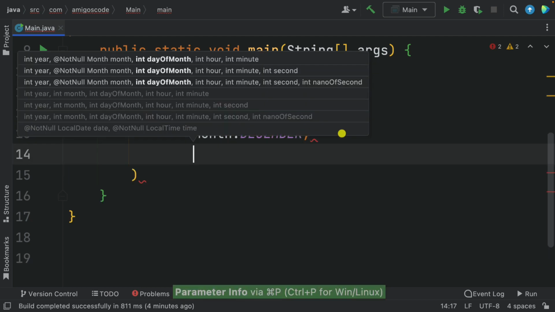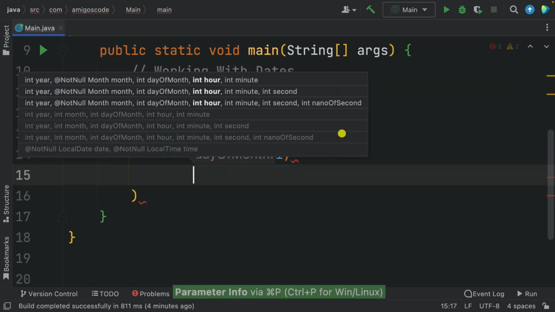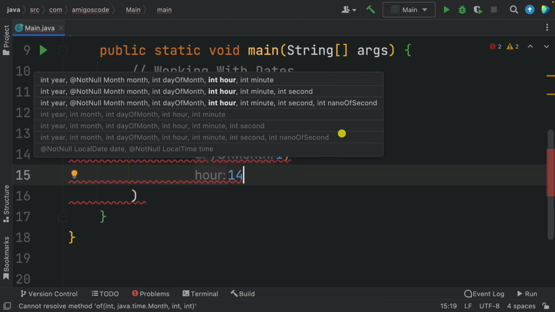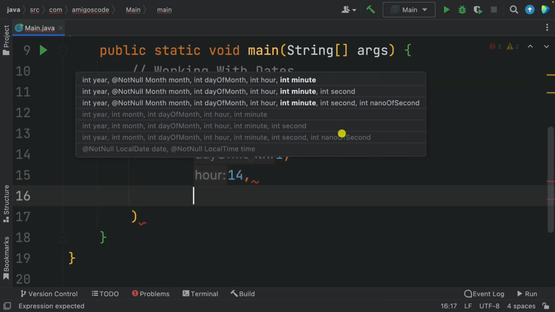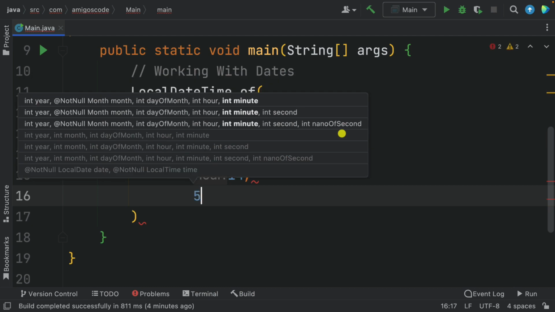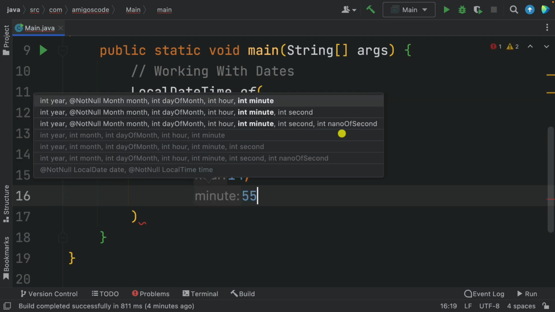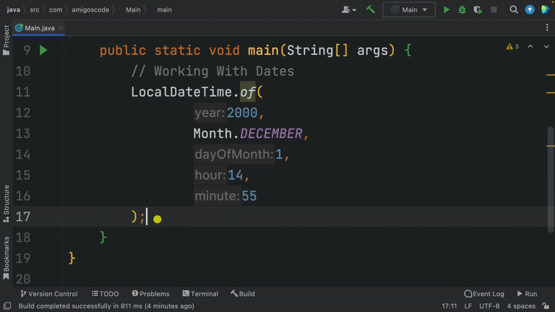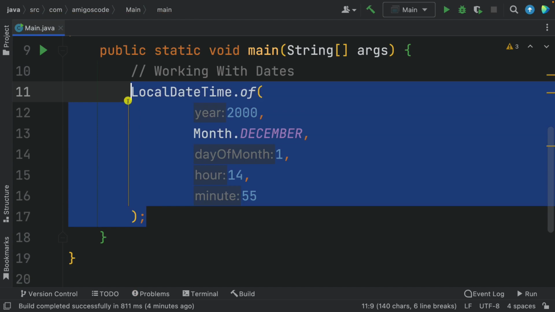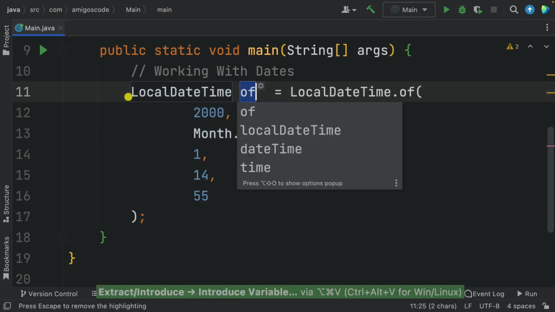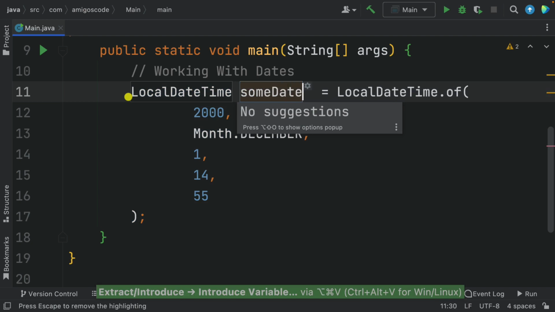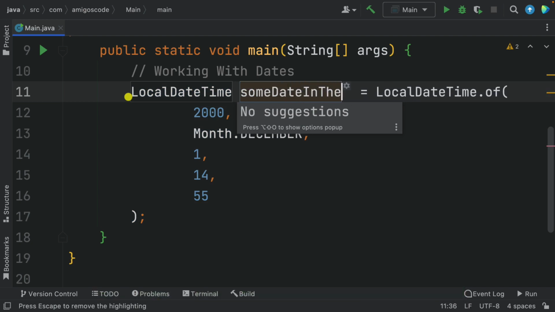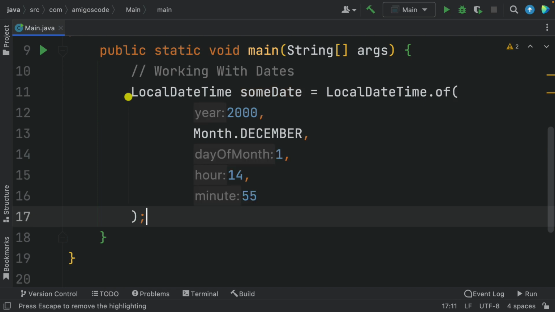Comma, Command P, we can pass the day of the month. So let's just say the first. We can also pass the hour. So let's just say 14. We can also pass the minute. Let's just say 55. You can pass the second if you want, but I'm not going to. So here, let me just end this with a semicolon. Now, if we extract this to a variable, I'm going to say some date in the past, or some date. There we go.